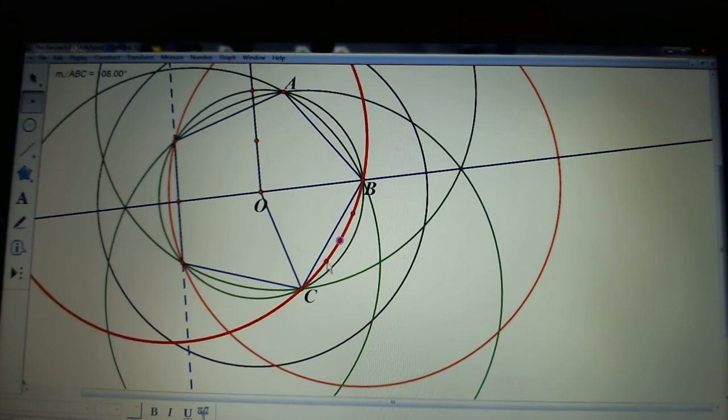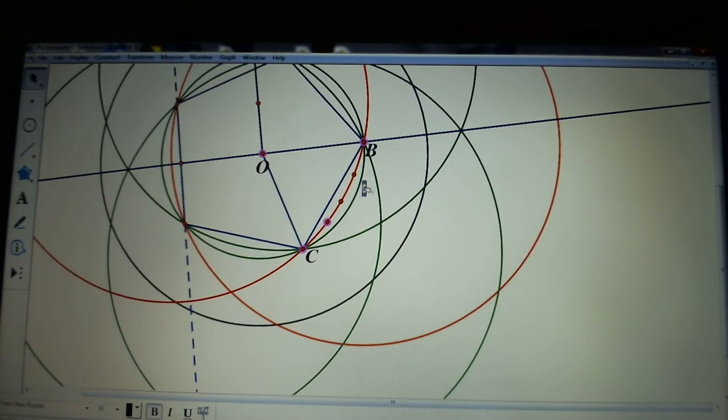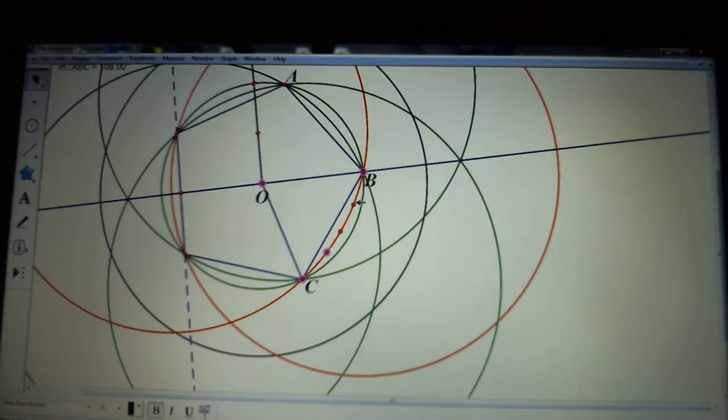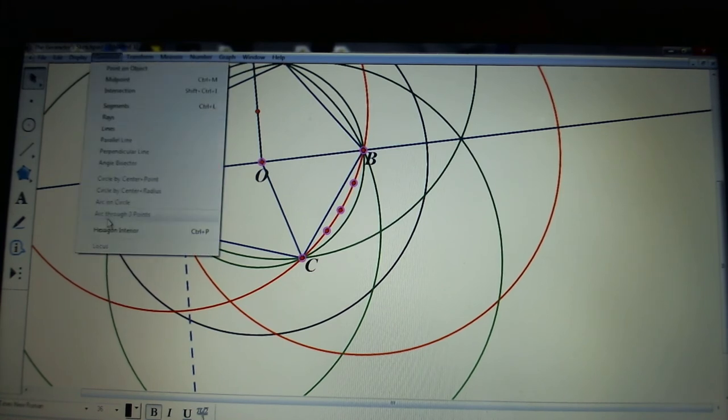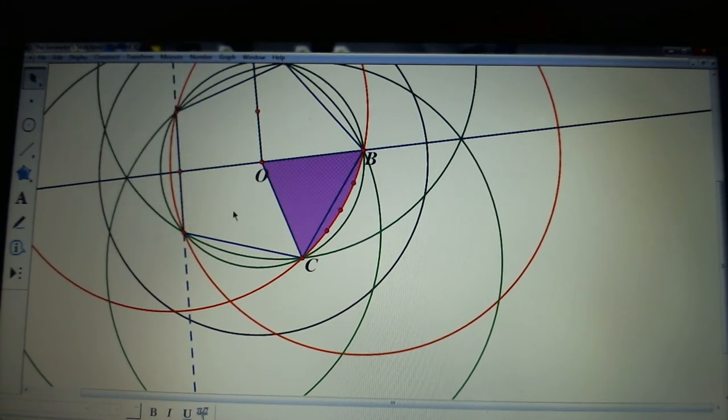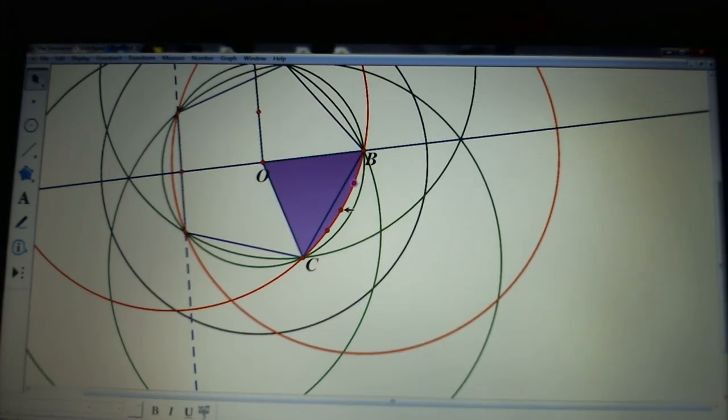Let's do another one. All right, now I'm going to show you the elliptical triangle that I'm babbling about. It's the elliptical triangle OBC. But let me shade it so you can see it. All right, construct polygon interior. And this shaded guy is an elliptical triangle.